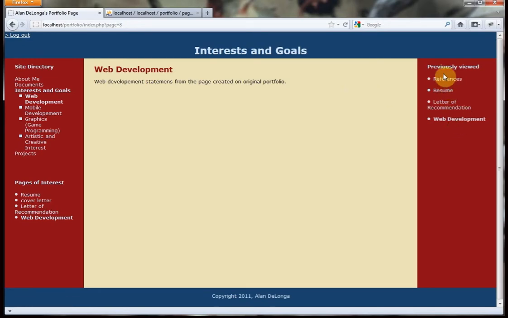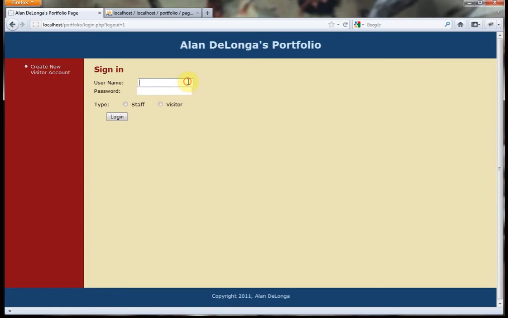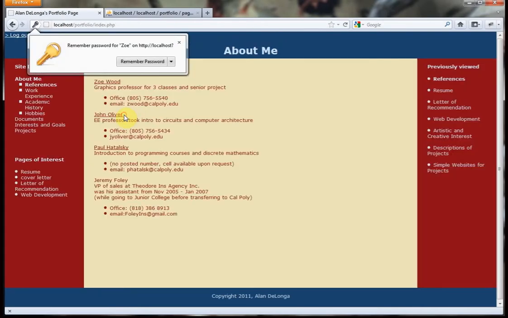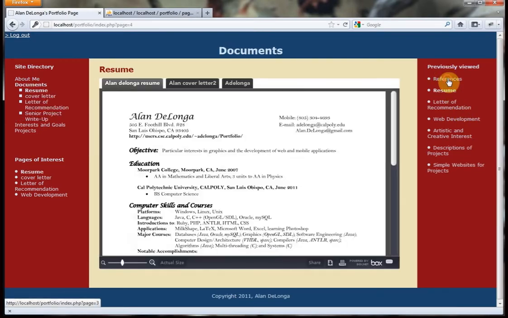But if you notice on the side, it's also logging the pages that I view. So when I come back later, I don't have to remember what I've already seen before. And this will also be updated when new content is added. It'll be taken out of the previously viewed section. So let's look at a couple more of these. And we'll log out. And let's make sure that it kept track of what I viewed. And it has. So that's about it.